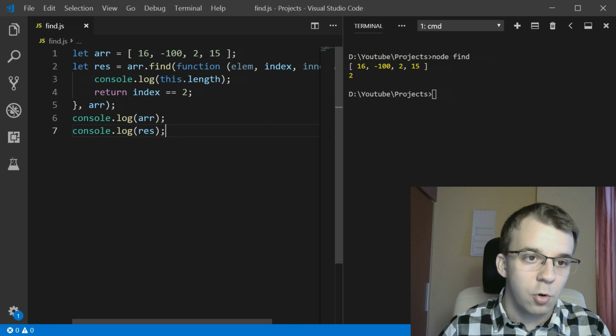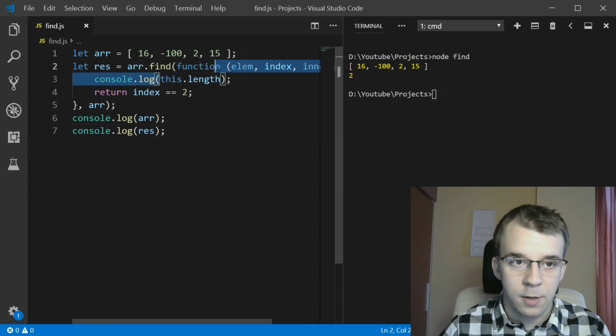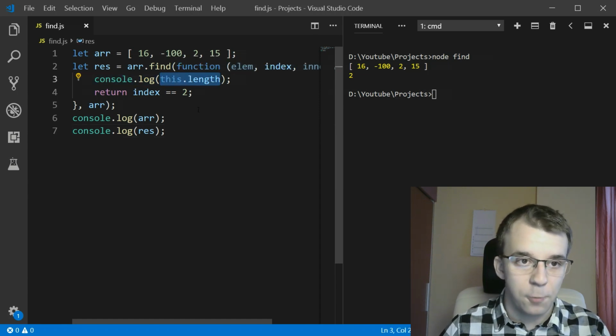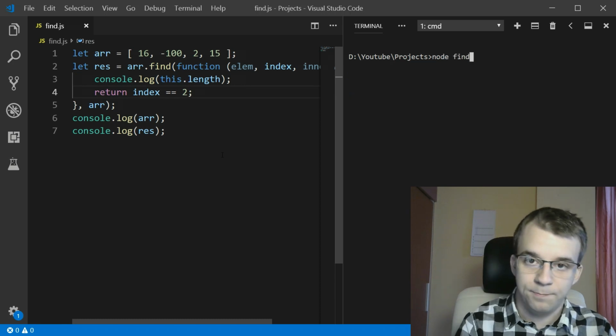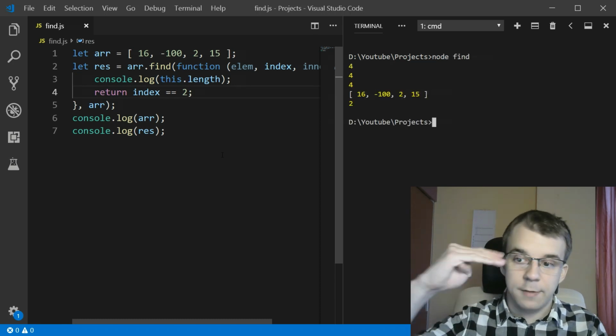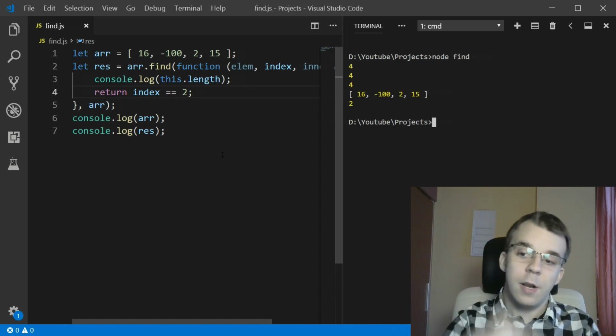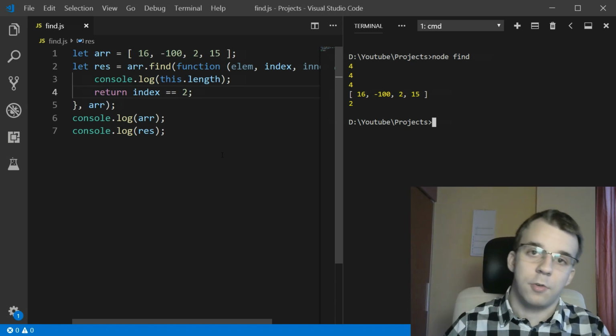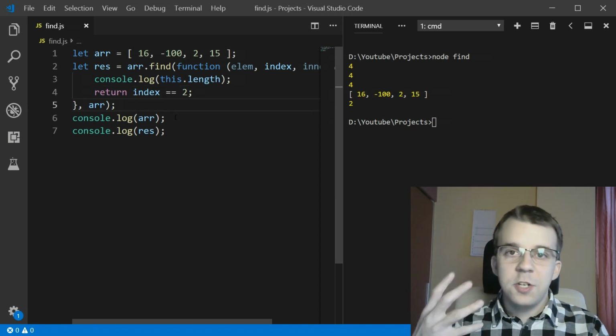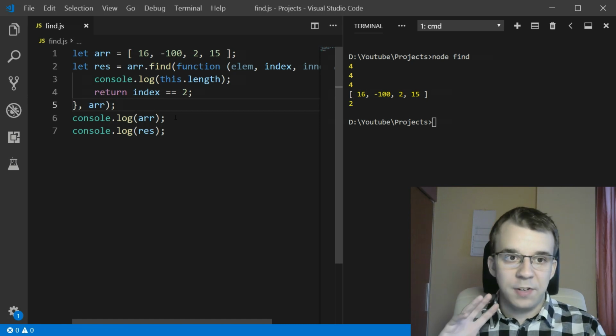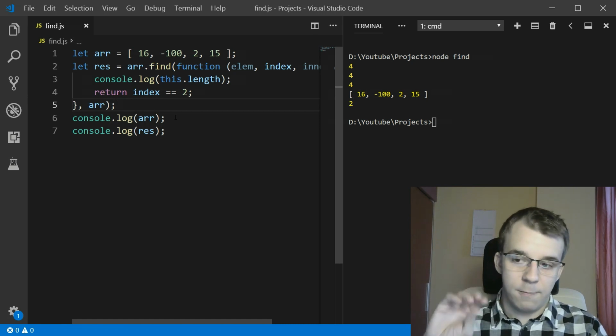So if I try to console log here the length, we should get 4, actually, I think 3 times on the screen. And we do. So every single time it's iterating over an element, we get the length printed on the screen. So it makes sense.